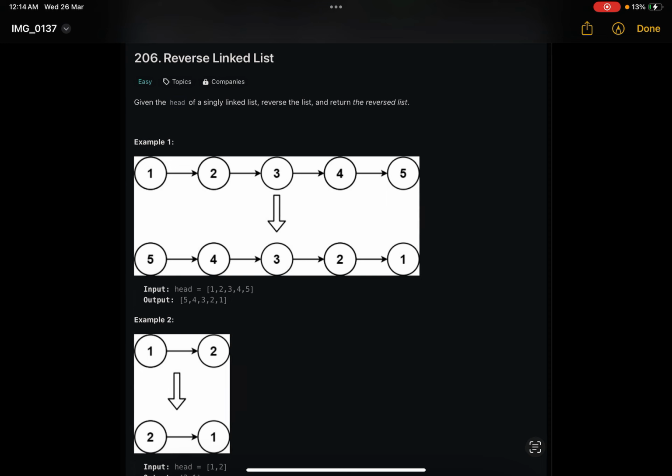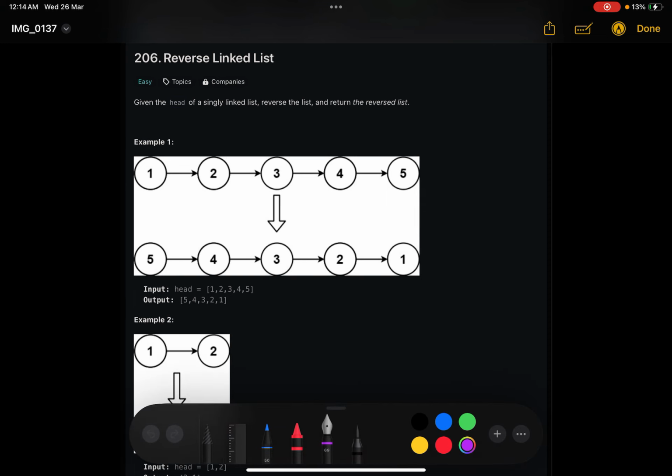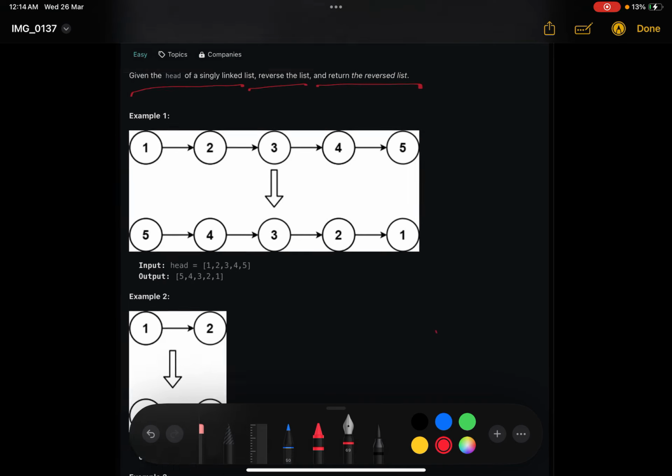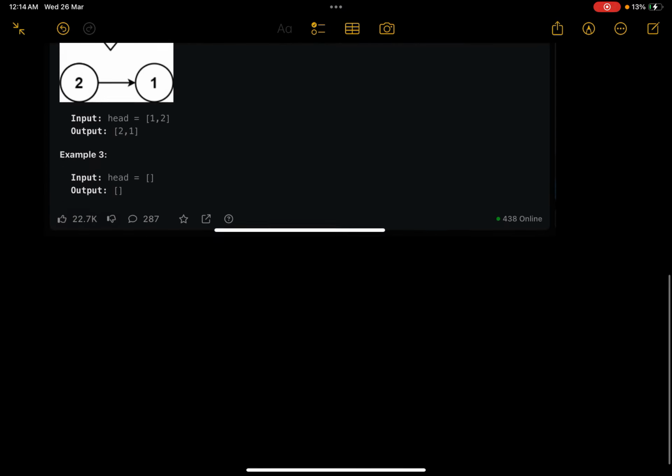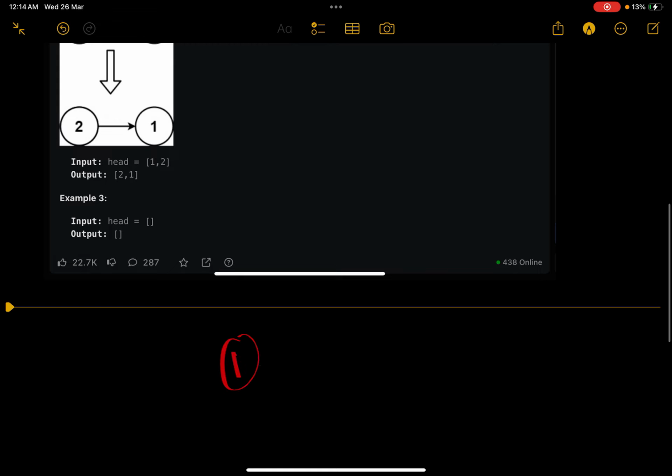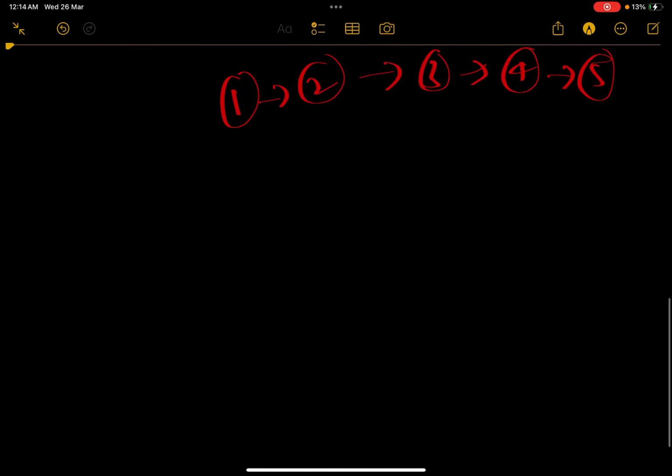So let's see what the question is saying. We have to reverse a linked list. Given the head of a singly linked list, reverse the list and return the reversed list. I will take a test case to explain. Let's see, the linked list is 1, 2, 3, 4, 5, right? The question says you have to reverse this linked list.